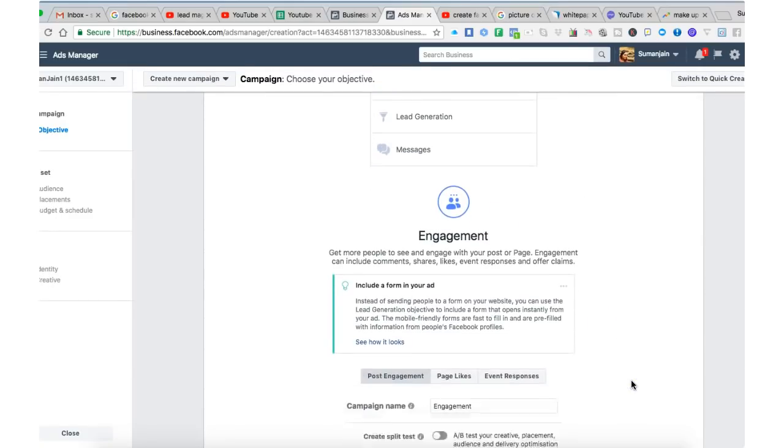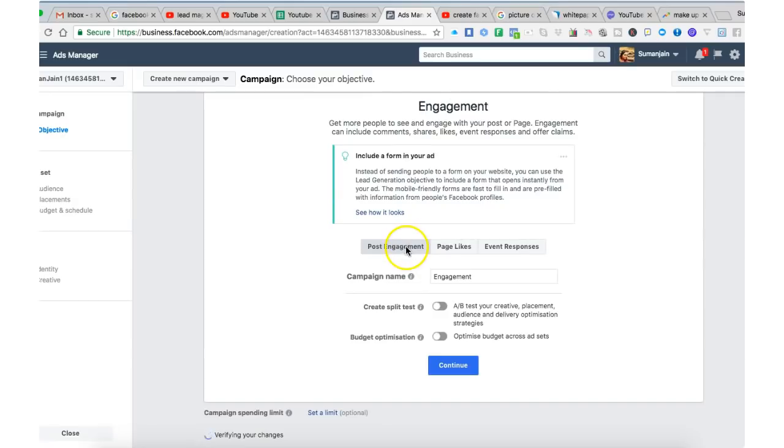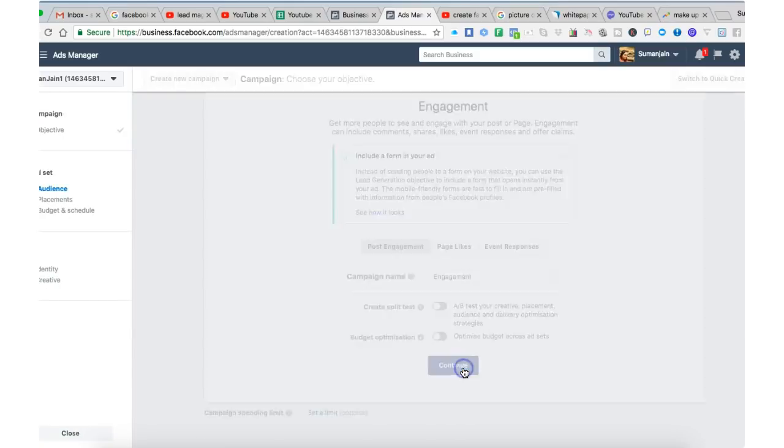Okay, so for this particular example, I'm just going on with a simple example of engagement. Even with engagement, if you can see, we have post engagement, where we have a lot of comments and a lot of engagements happening. And if you want page likes, then definitely, and if you are running an event, then you have to create a campaign for events. I'm just going for the comments section.